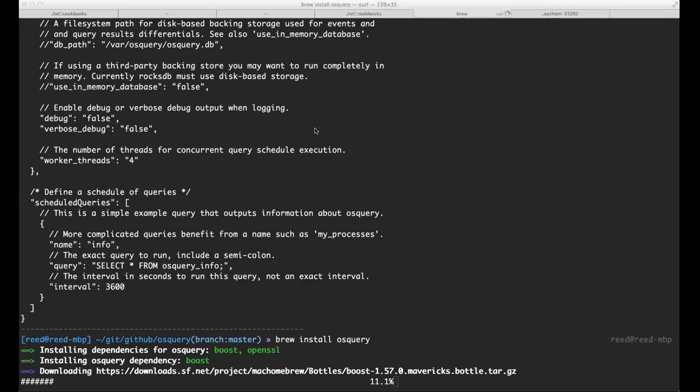The second reason is it makes it really easy for us to build reliably if we're grabbing all the sources and compiling them ourselves and statically compiling them into our binary.